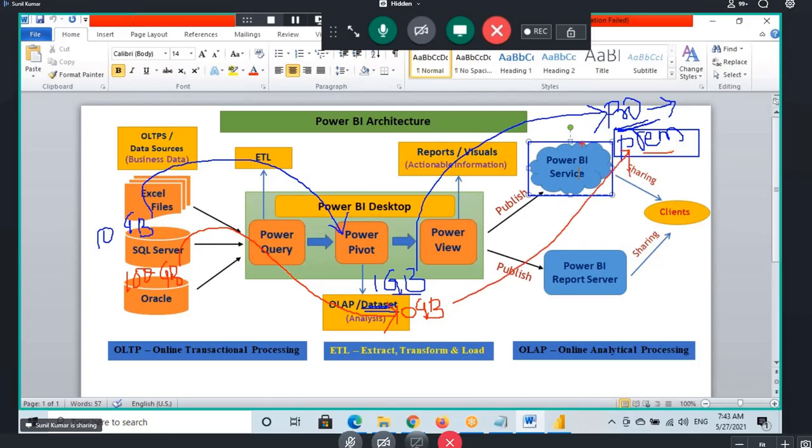There are 2 types of licenses. The licenses part we will discuss in Power BI service. One is Pro license. Second one is Premium license. Pro license can support a data set with 1 GB. Like this, you can create a lot of different data sets. With 1 GB, you can create n number of data sets.